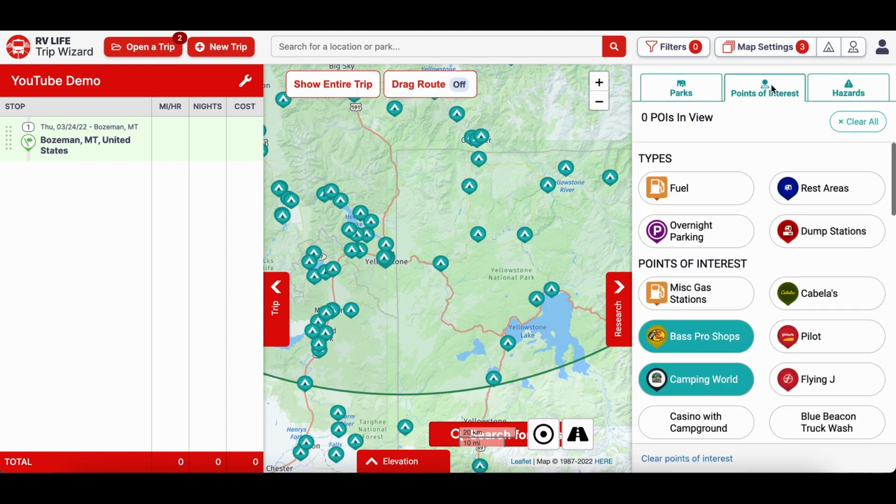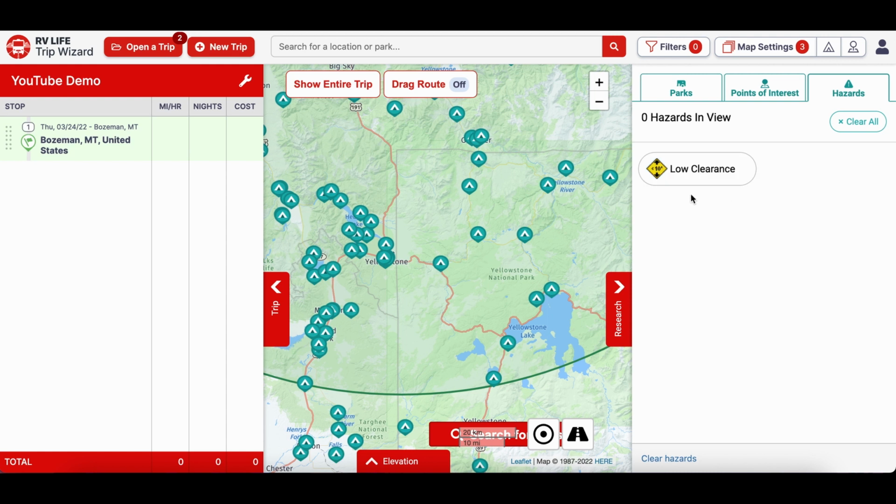You can also have it search for points of interest. You can have it show you fuel, overnight parking, dump stations, rest areas. So if you're staying at a campground that doesn't have a dump station or dump hookups, you can then use this search option to find a nearby dump station that you can use. Then you can also have different hazards on view and check those things out.